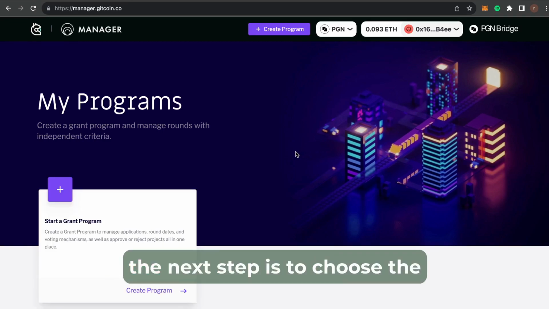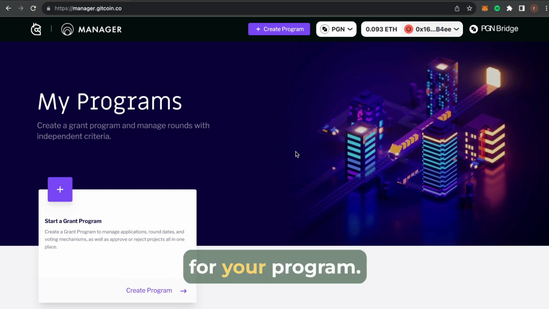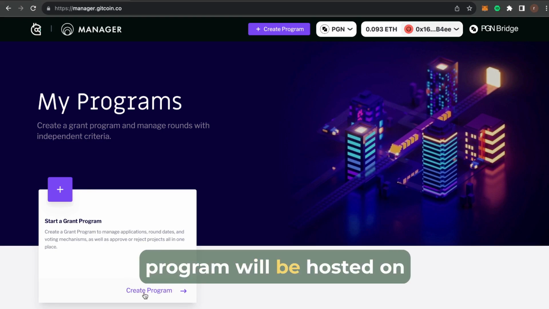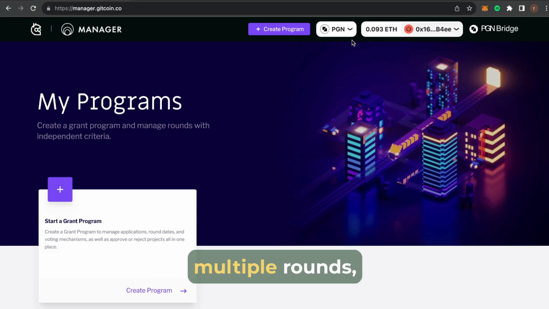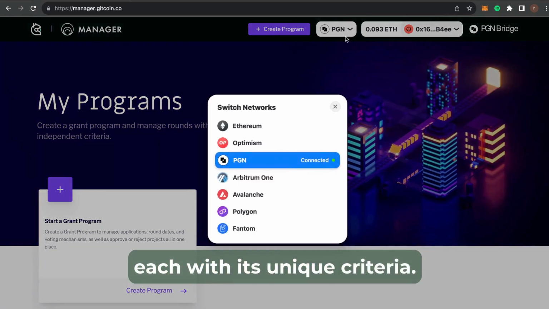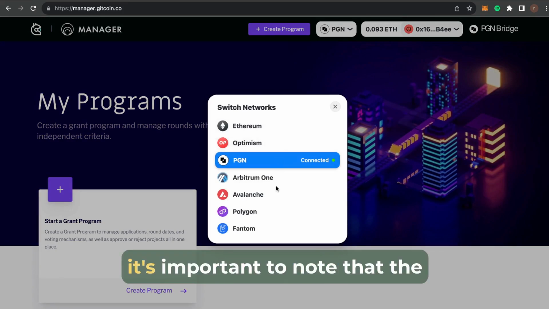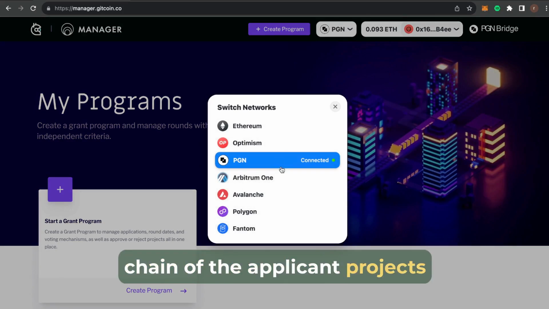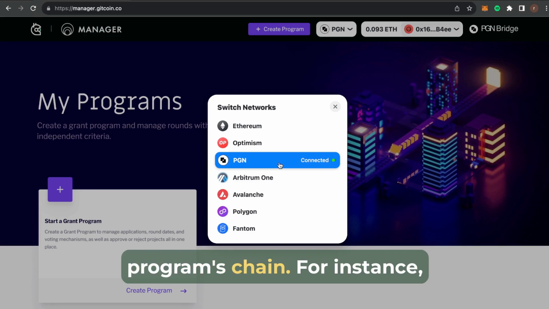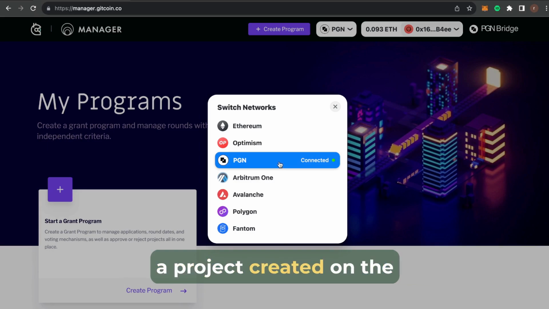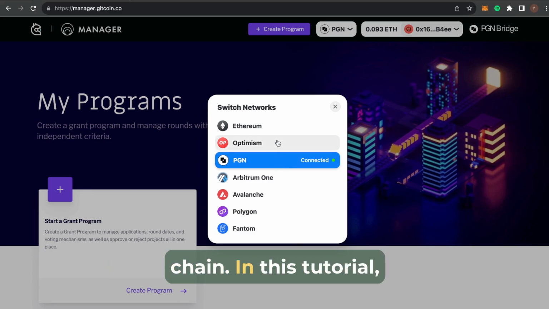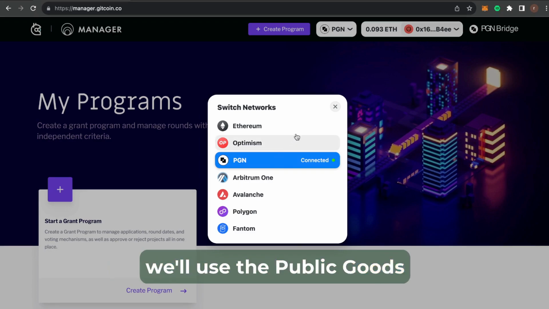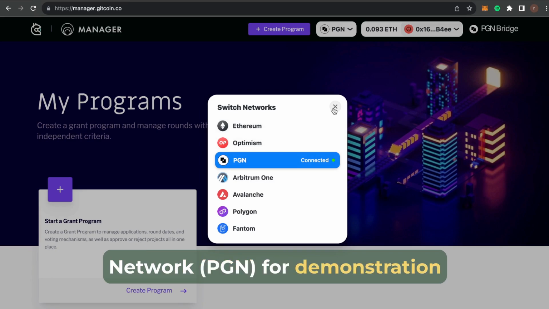Once you've connected your wallet, the next step is to choose the blockchain network for your program. This is a critical choice, as all rounds within your program will be hosted on the selected chain. Think of a program as a container that can hold multiple rounds, each with its unique criteria. However, it's important to note that the chain of the applicant projects doesn't need to match your program's chain. For instance, a project created on the Optimism chain can still apply to a round set up on the Polygon chain. In this tutorial, we'll use the Public Goods Network, PGN, for demonstration purposes.